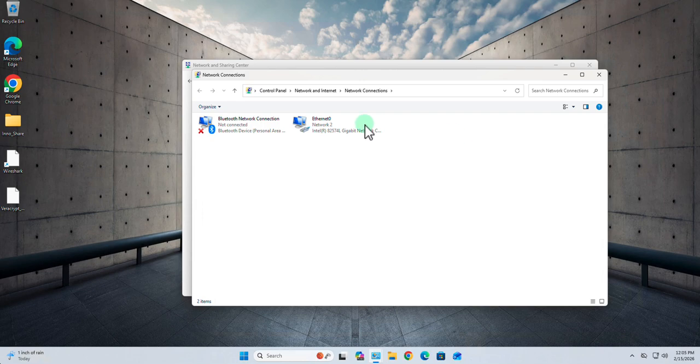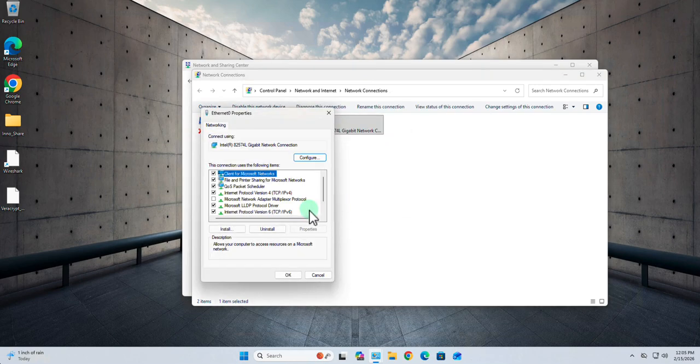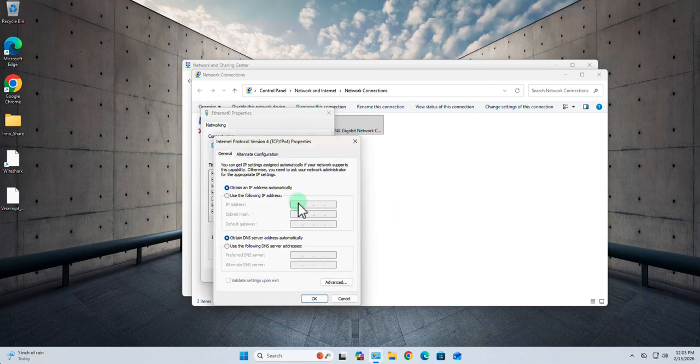Here you should see a list of all your network interfaces. So right click on the one you want to make changes to and click on properties. Here if you're using IPv4, select IPv4 here, click on properties, and right now it's obtaining the IP via DHCP. You want to change it to static, you have to select this option and assign it.